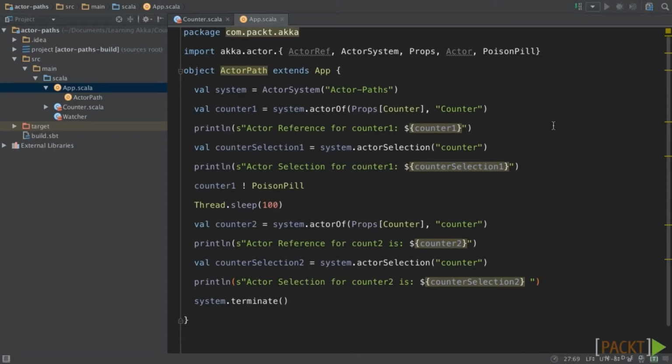We said we can't watch the actor selection, but what if we don't have an actor reference, and we know just a name for the actor? How can we watch it? It's simple. By default, every actor can handle a message called identify and reply to this message with the actor reference. So you can easily convert actor selection to actor reference and avoid using actor selection.